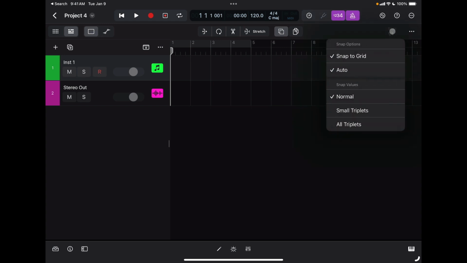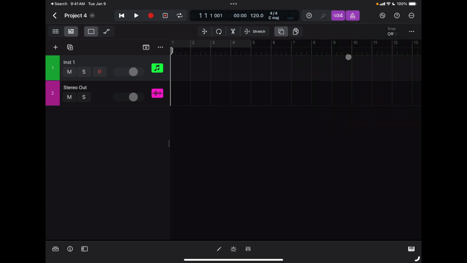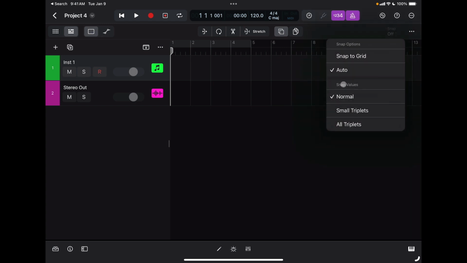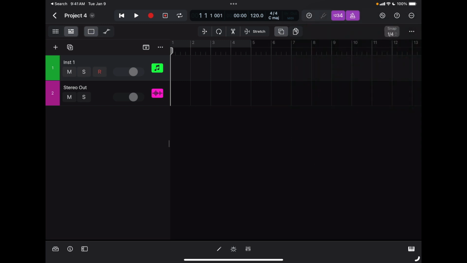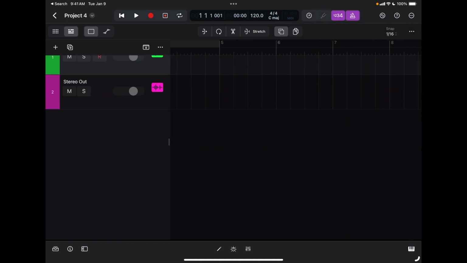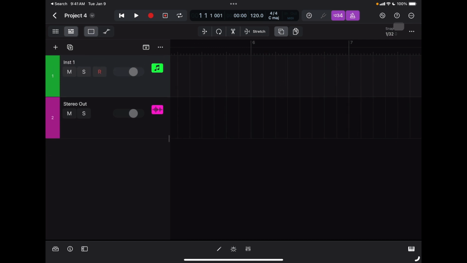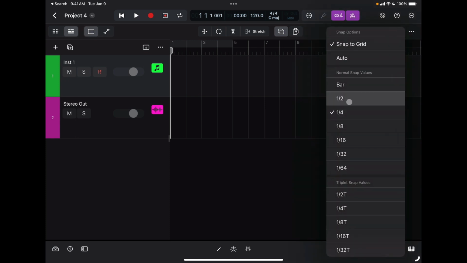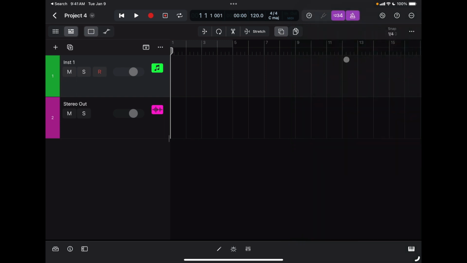Here I have my grid. I can decide to snap to grid or select to have the grid off. The value of the snap can be either set to auto, which means depending on the zoom level, my snap will change automatically, or I can set it up to a specific value, and I can decide the value right here. I think the auto option is always a good one to start with.